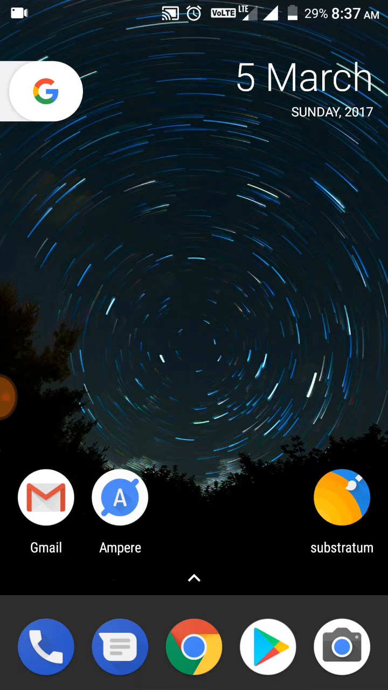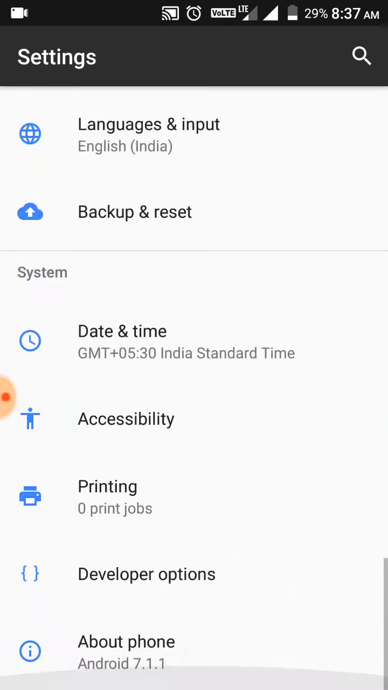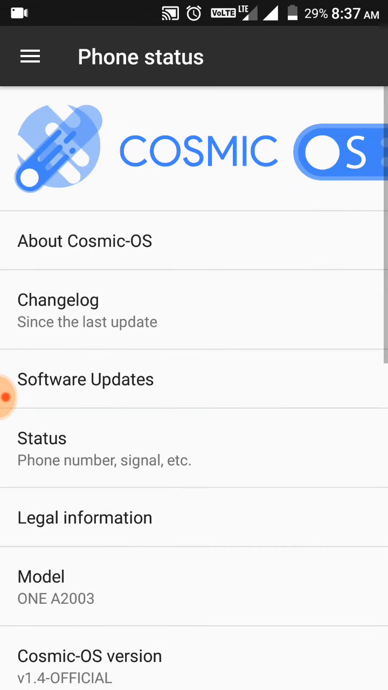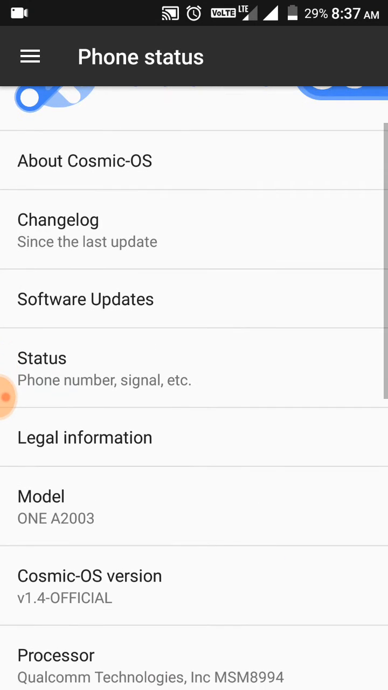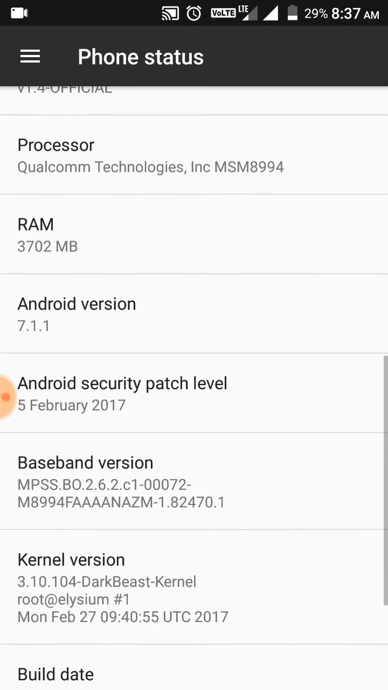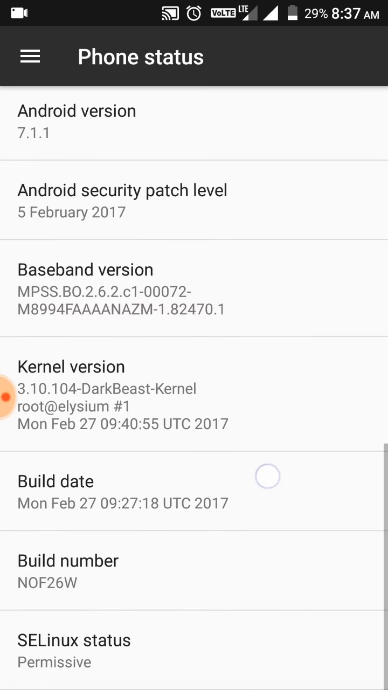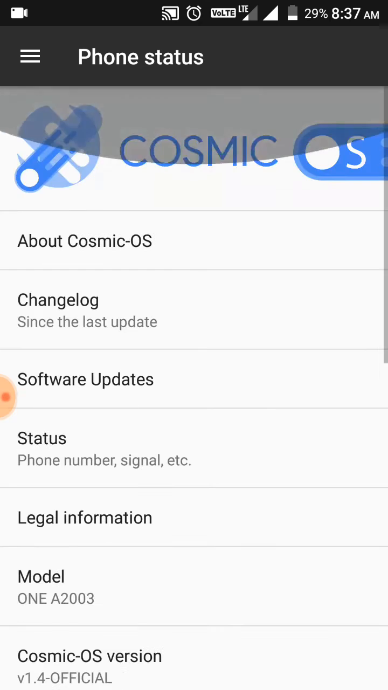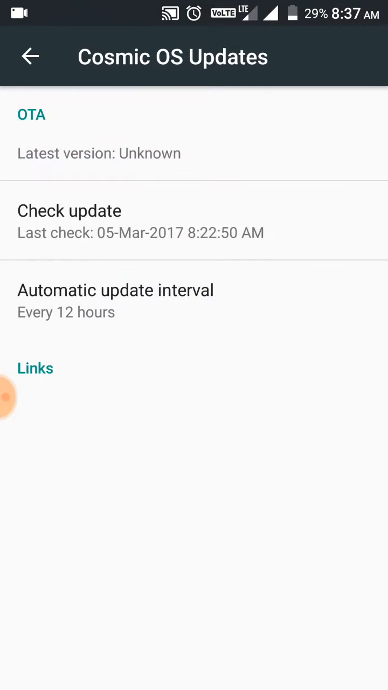Today I'm going to give a detailed review about the Cosmic OS for OnePlus 2. So let's get started. First of all, about the ROM, it's an AOSP based custom ROM. So you have all the AOSP features with a hell of a lot of customizations. Now it's version 1.4 running on Android 7.1 Nougat with the latest security patch, and the SELinux status is permissive.